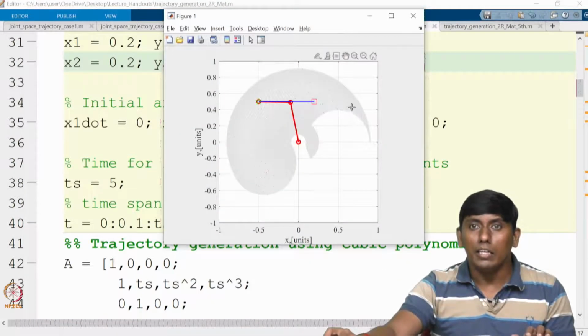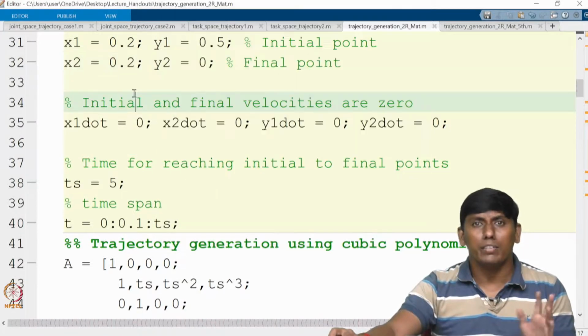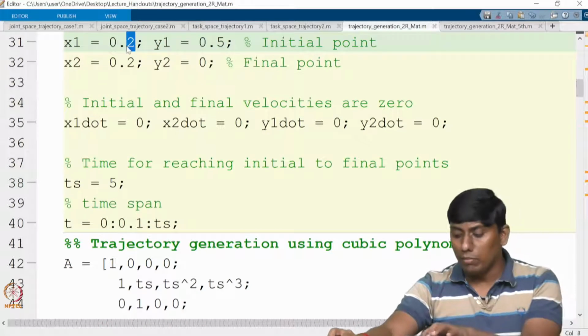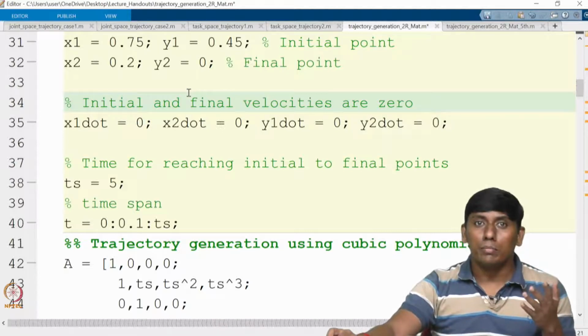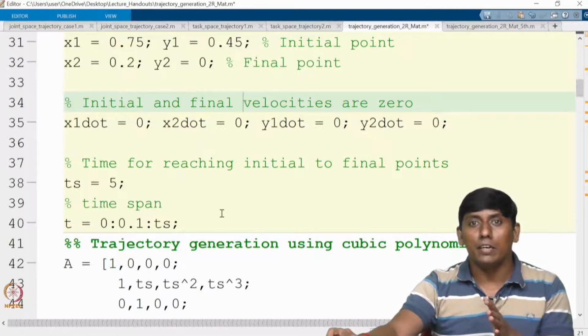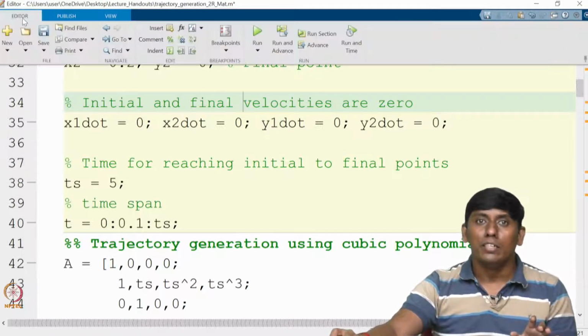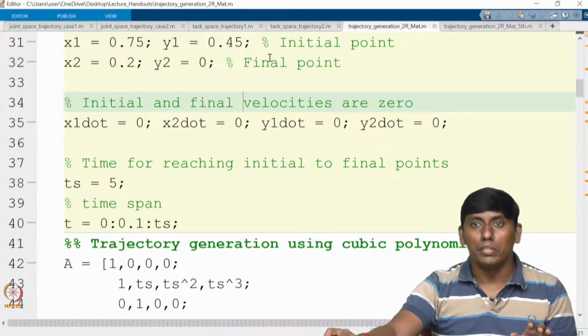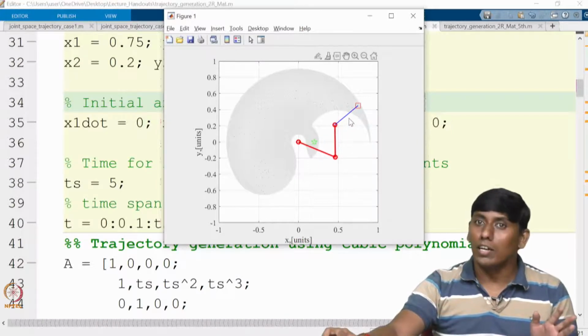Here I will take the initial point somewhere around here, which is 0.75 and 0.45, I just randomly take it to show that. Since we have not restricted the joint here, the workspace will show, but the manipulator animation shows that it is going out of the workspace. You can see it going outside the workspace in the task space trajectory.